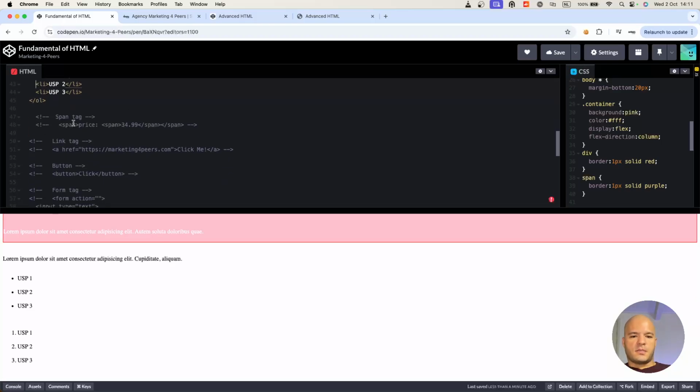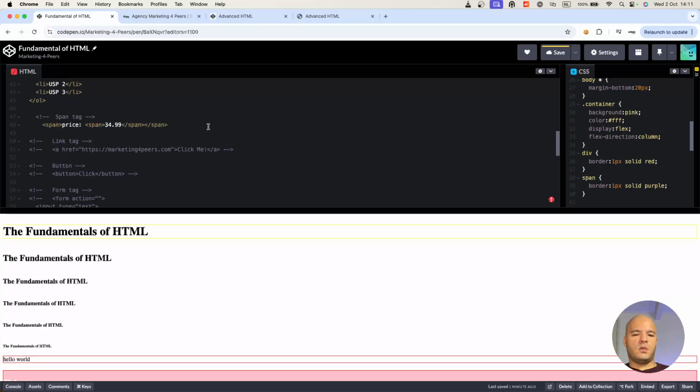So moving to the next element, we will have here the span. The span is also, we use it somewhat similarly to the div, but we encapsulate smaller chunks of text or content in it.